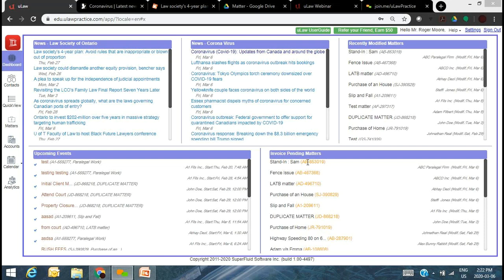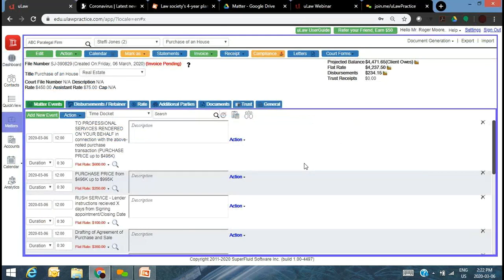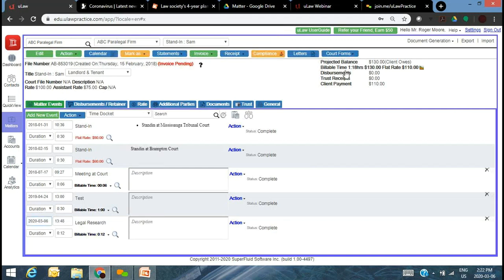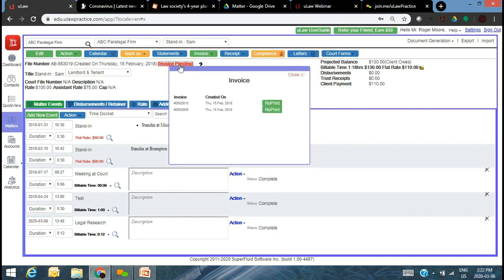So for example, technically you want this widget to be empty. Let's say you have this stand-in for this client. It tells you that there's an invoice pending matter. So let me click on it, and it's going to take me directly to that particular matter or file. And as you can see, we've had some dockets for legal research. The client actually owes us the 1 hour worth of time for $130. It also tells you within the matter that it's invoice pending.